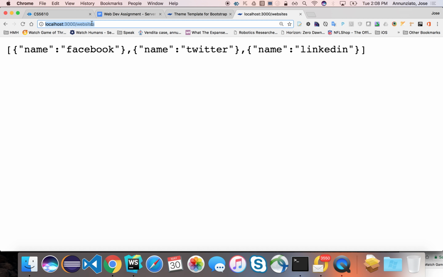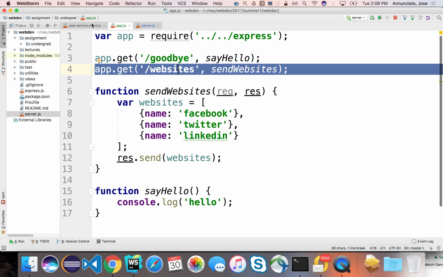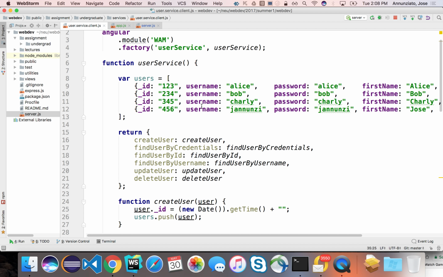All right, so let's see how we can build on this idea, to migrate some of this data, the users and websites and pages and widgets, expose it and move it onto the server side. Okay? All right.